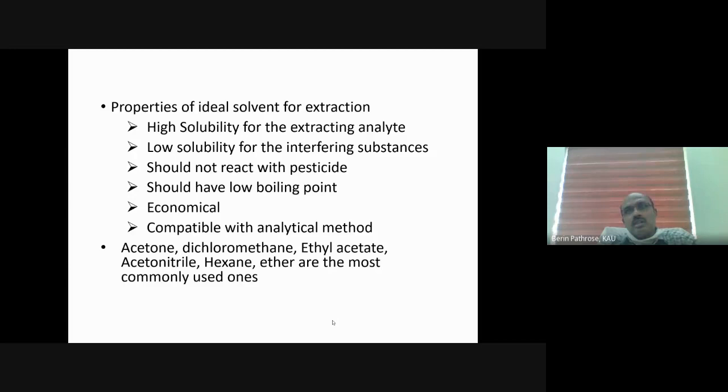So we use solvents such as ethyl acetate and others, which have an extremely low boiling point, 50 to 60 degrees. At that temperature, the pesticide won't degrade, and it should be economical. That means the cost of the solvent should be low, and it should be compatible with the analytical method. I will discuss this in the upcoming slides, how it is compatible.